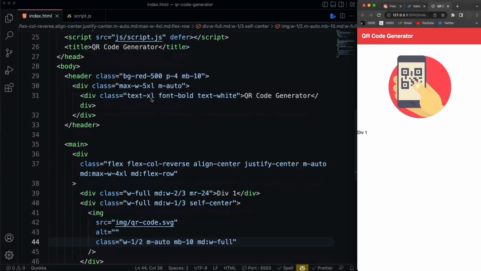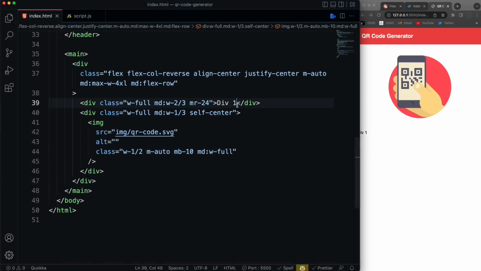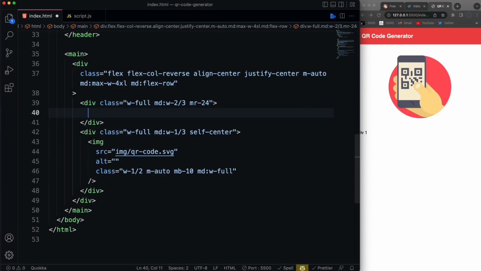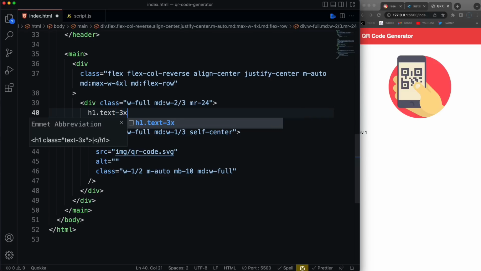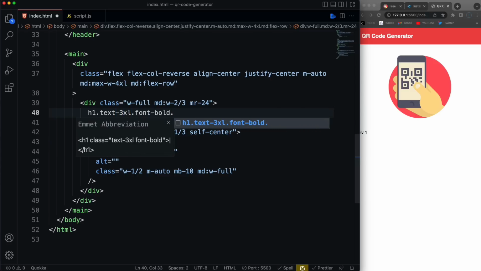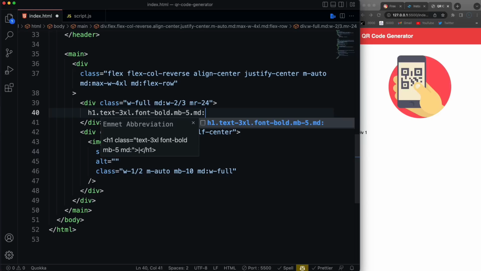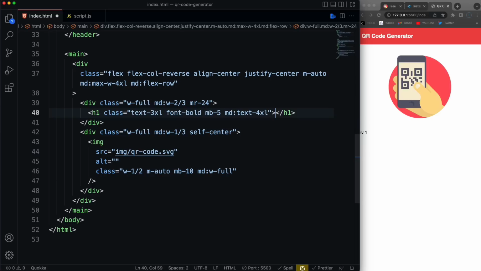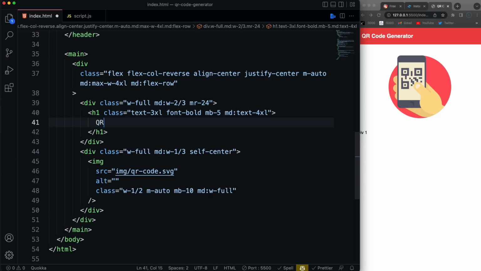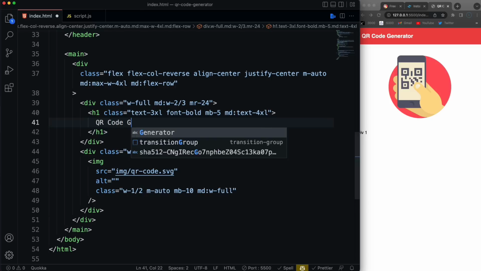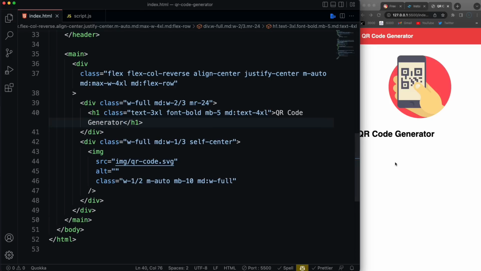Now for the text in the form, that's going to go in this first div, first flex item here. So the first thing we want is the heading. So let's do an H1 and let's say text-3XL, and let's do font-bold and margin bottom 5. And then on medium screens, we'll make the text a little bigger. So let's say text-4XL. Okay, and then that's going to just say QR code generator. So we'll save that.